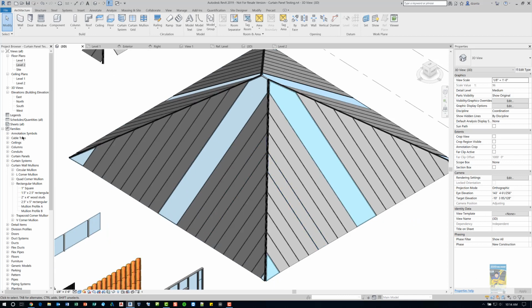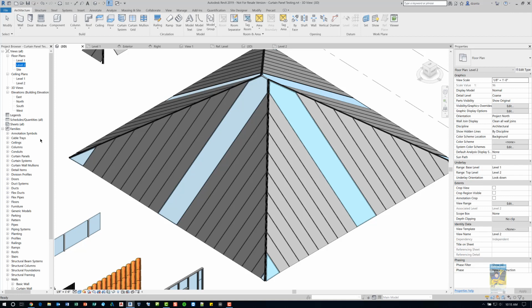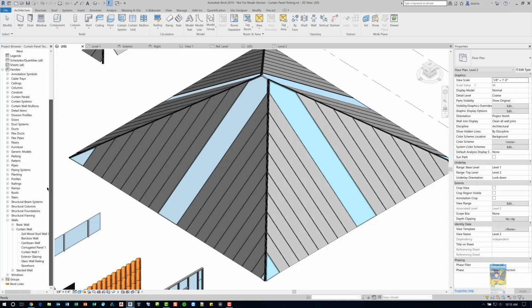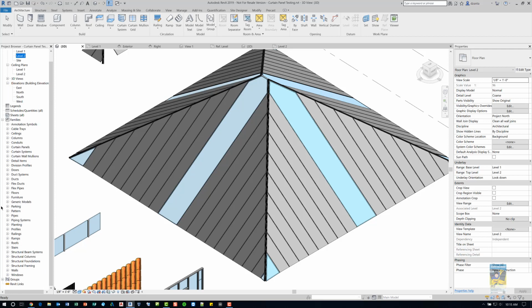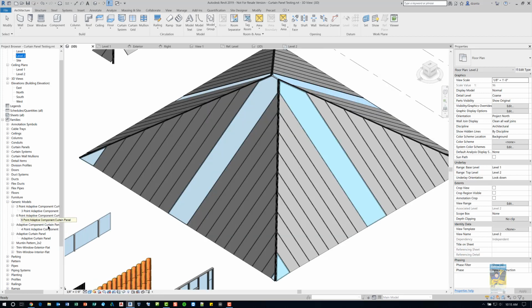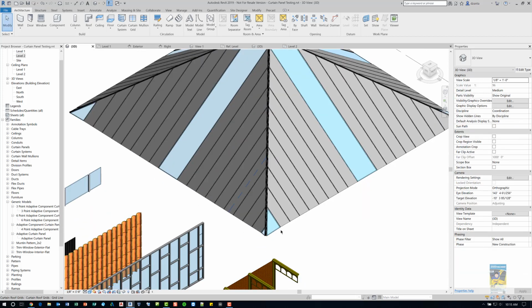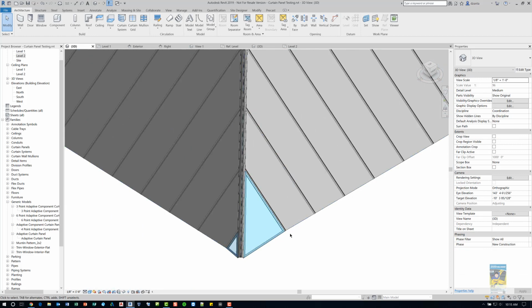And the adaptive curtain panel is based upon adaptive points. So if I scroll down under the project browser and head over to my generic models, you're going to see that I have 3-point and 6-point and 4-point adaptive component panels. Using those, I can actually specify the points here, here, and here for a 3-point adaptive panel, and it will place that panel there.